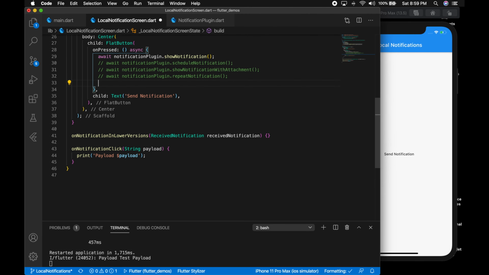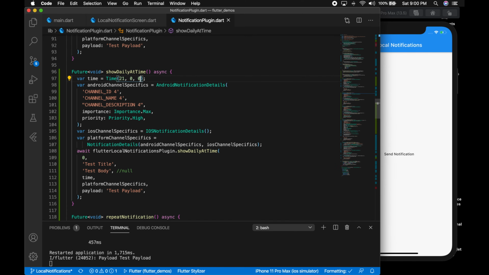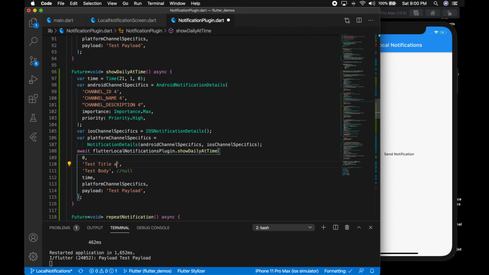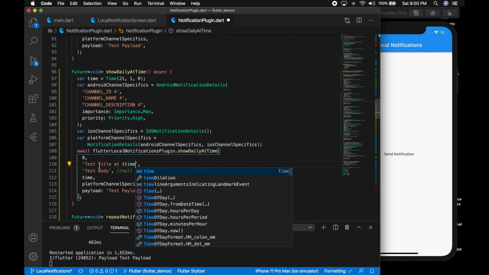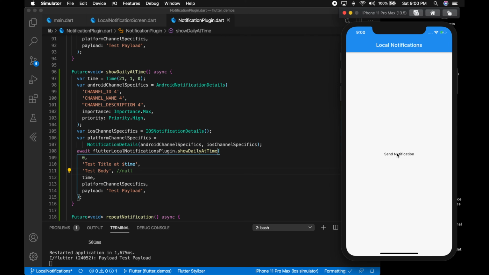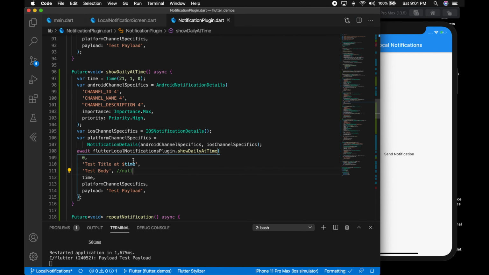Yeah, so let me call the showDailyAtTime method. That is set to 9 o'clock, right? So let me change it to 9:01 because it's already 9 o'clock. So click on send notification, and when it is 9:01 it should trigger. Okay, I'm clicking it again by changing the title. Okay, so it appeared, it's 9:01. Okay, but the time variable is wrong, right? So let me display the time.